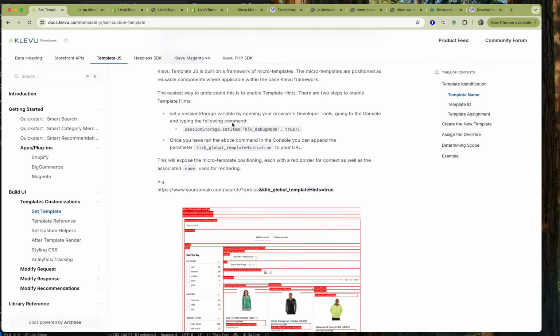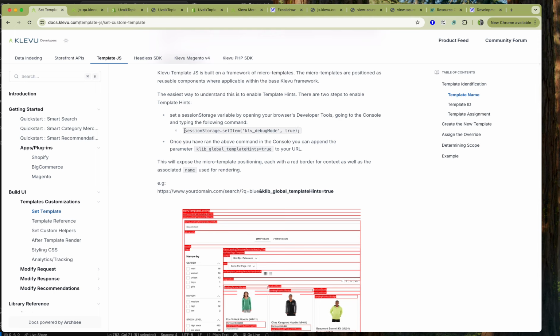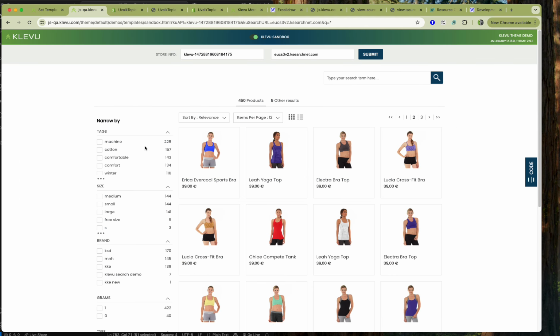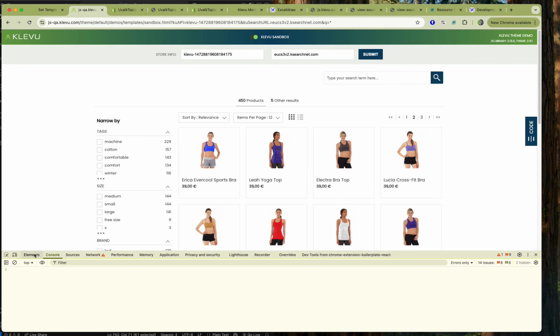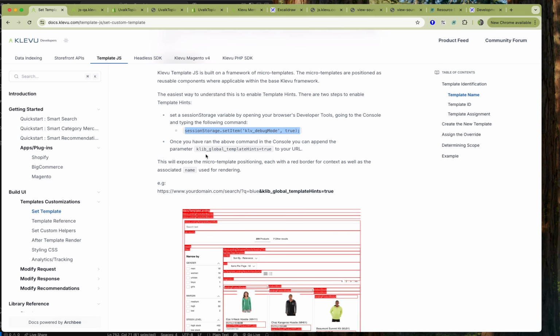One, if you open up the DevTools, you can grab this little line of code. We're basically going into session storage, and we're going to set an item called KLV_debug mode to true. You don't have to memorize this. It's in our documentation. So I'll open up DevTools, I'll go into the console, and I'll just paste that line in and hit enter.